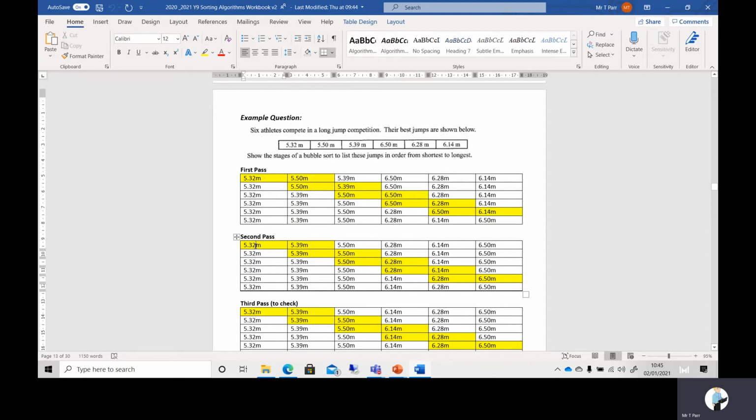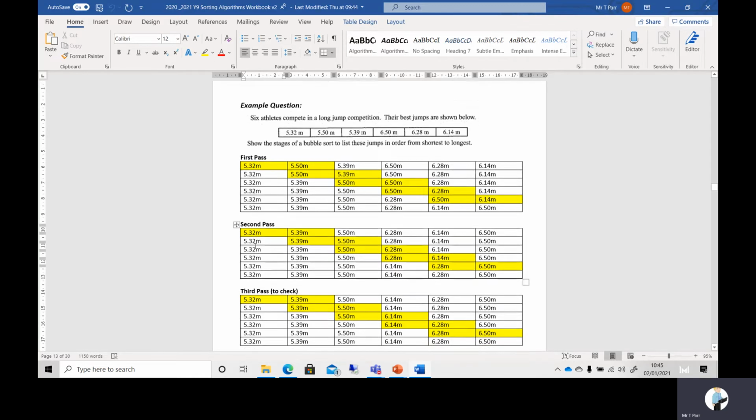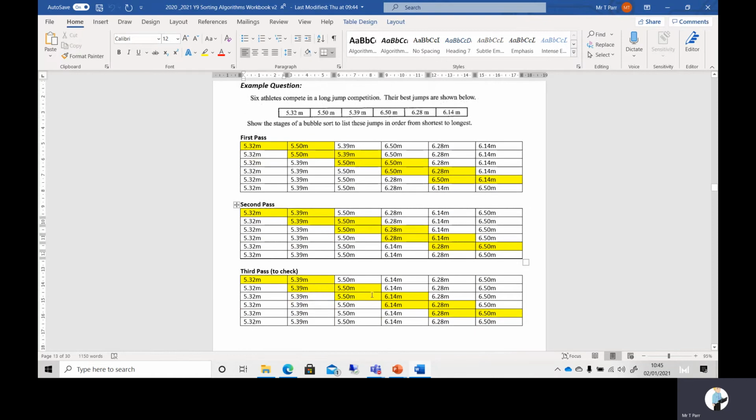So the yellow indicates the 2 numbers which are compared, and then in the next row below, you're just writing them down after they've swapped. Here, this one includes a 3rd pass to check to see if there's no swaps, because that means it's sorted. Okay, so there's an example question.